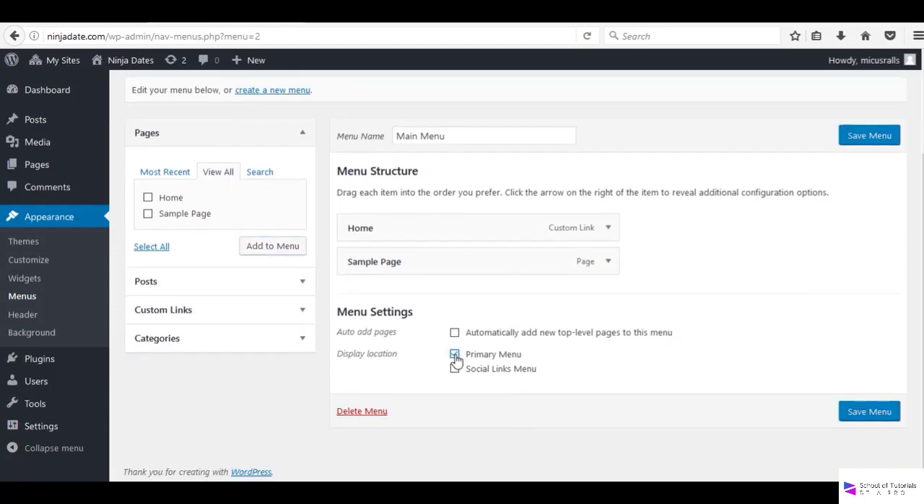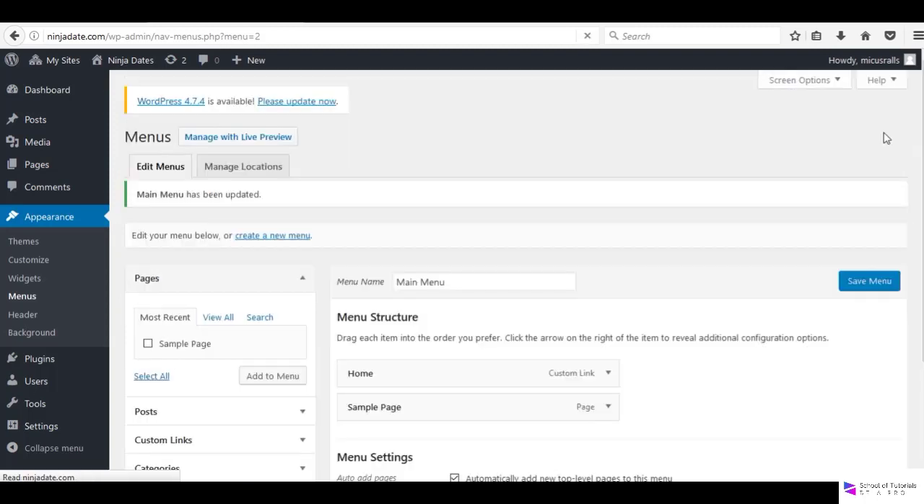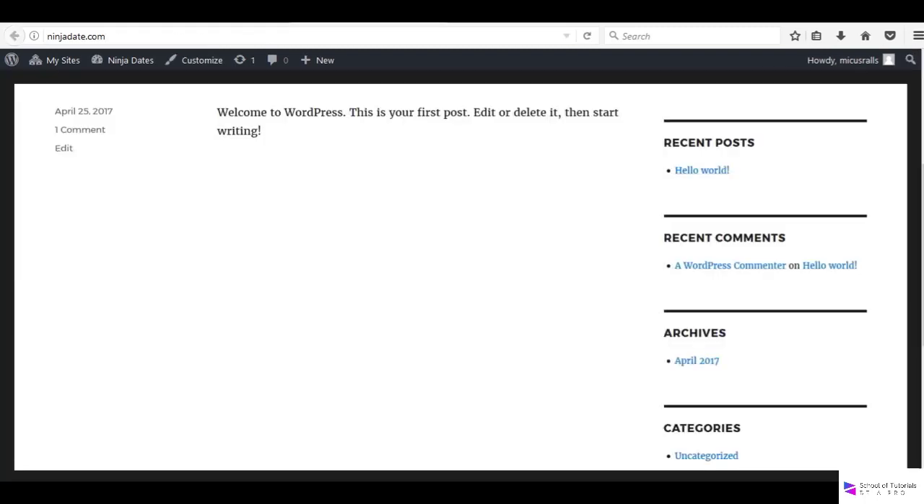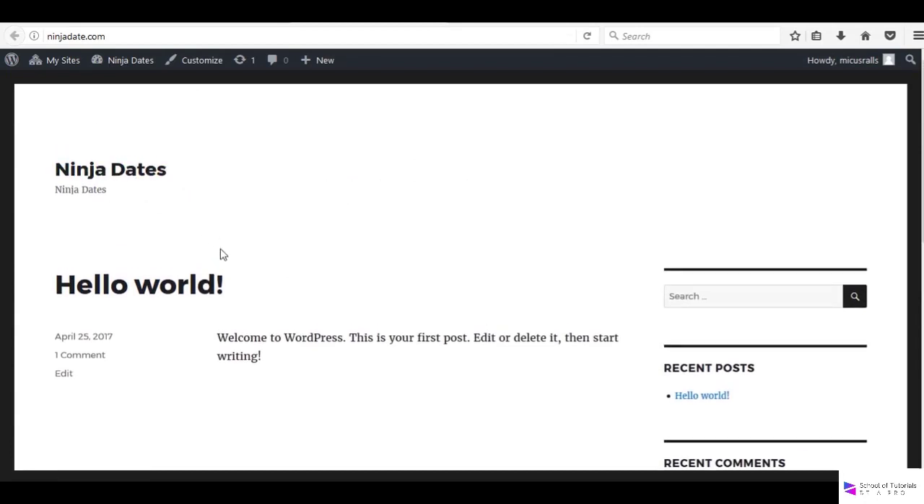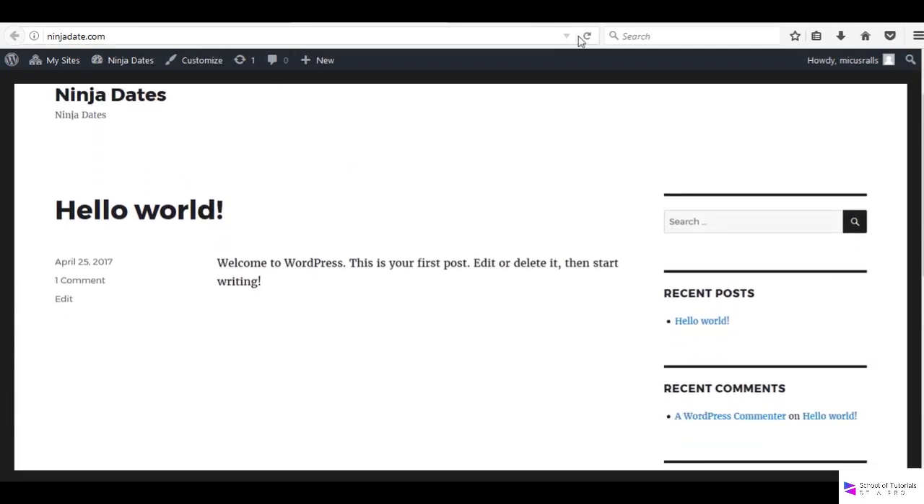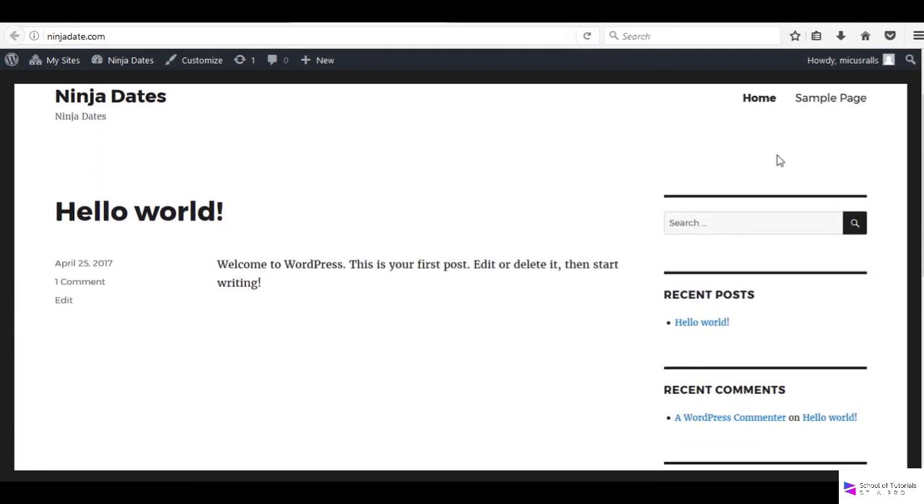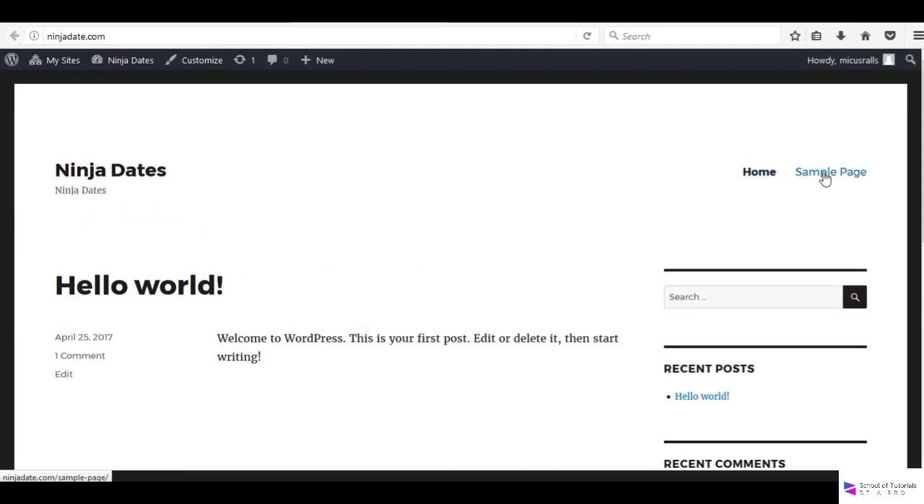And I'm going to check this is the primary menu. Automatically add new top level pages to this menu, and you can include... I'm going to leave that unchecked for right now. I don't want to go into doing the social menu. So I'm going to click Save Menu. And when we go to our site, and we're going to hit refresh, our menu now appears. So that is how you add a menu.